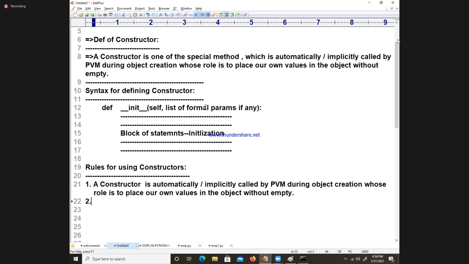Okay, second point. If the first rule is clear, I will go for the second rule.